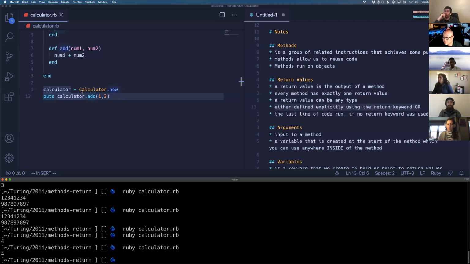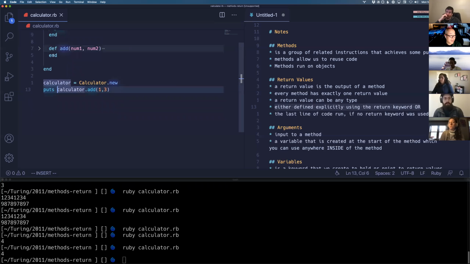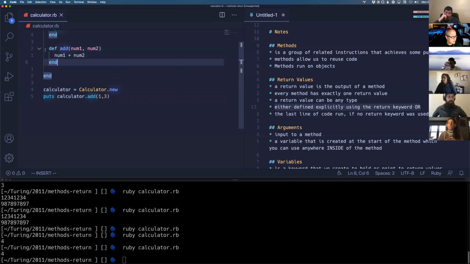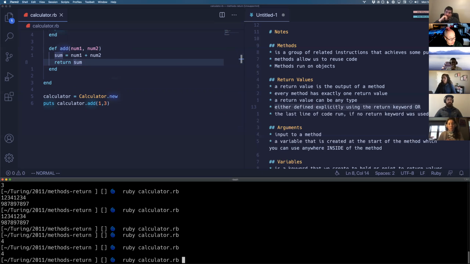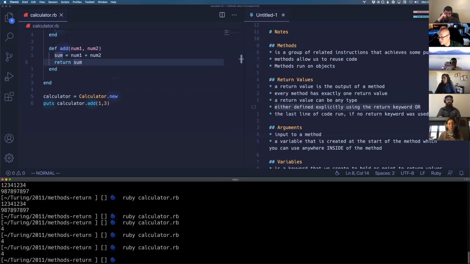Cool. I just wanted to make sure real quick that num1 plus num2 without return is implicit, right? That's where you get the implicit return. Cool. If I were to do it again to be explicit, I would do this. This is explicit. And again, to show you, it's still 4.